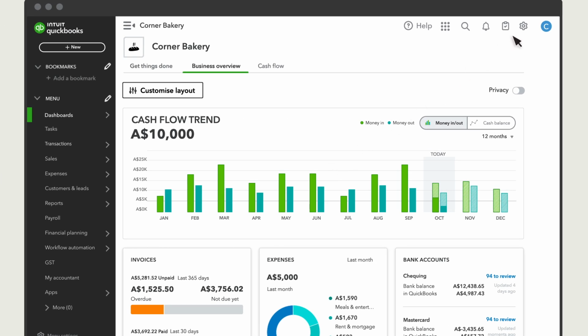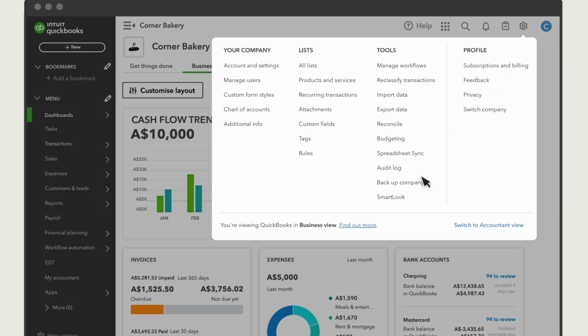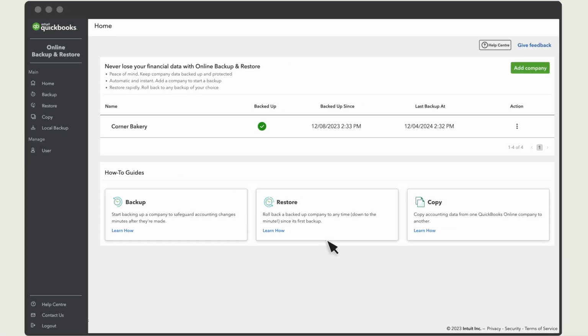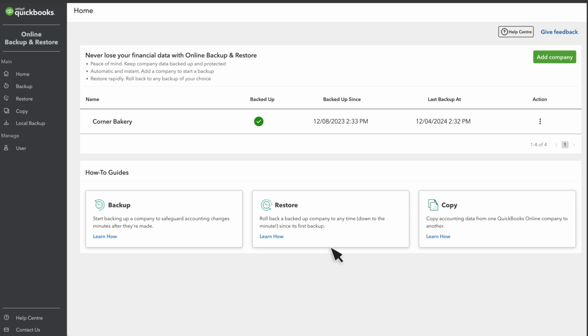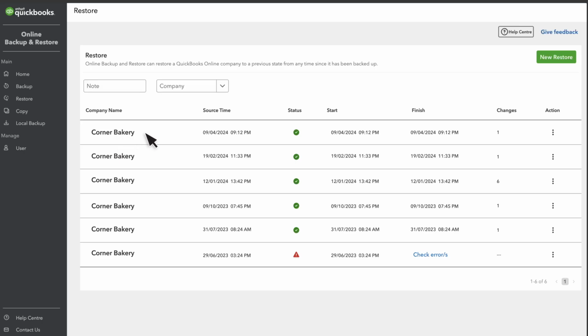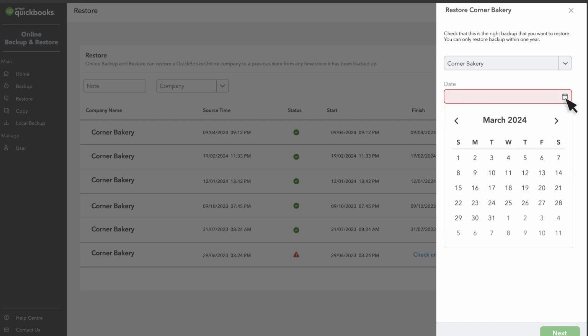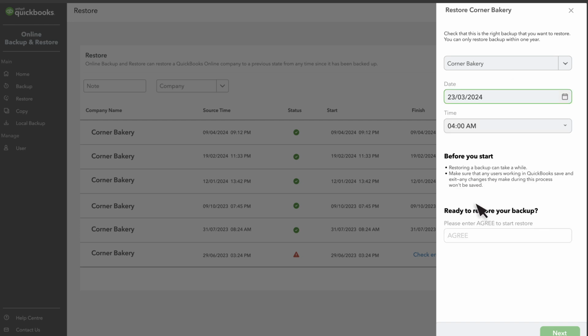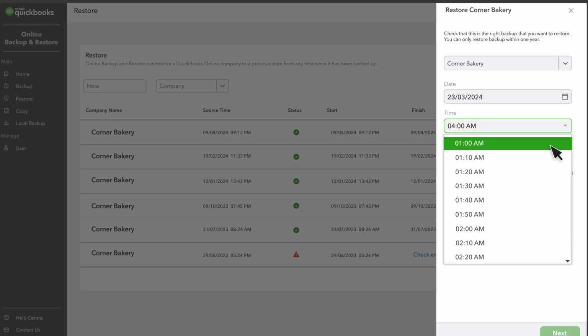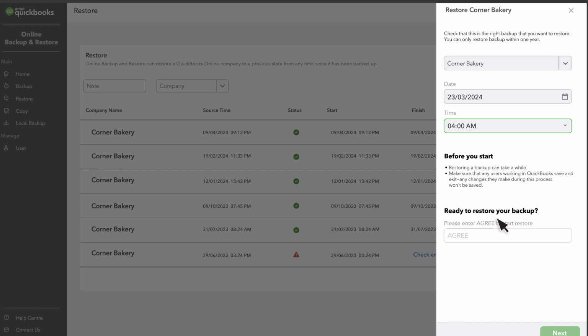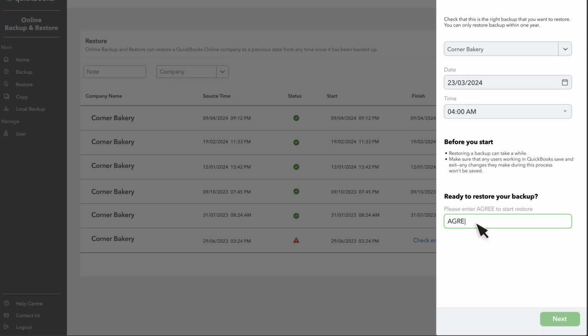Go to Settings and select Backup Company. To restore your company to a previous point in time, select Restore, then New Restore. Select the company from the drop-down, date and time you want your company to go back to. Then enter Agree here. Select Next.